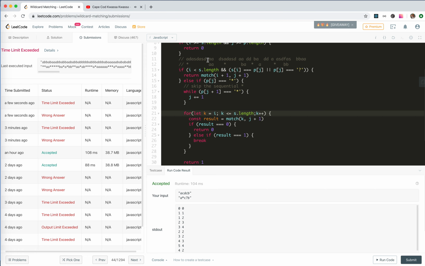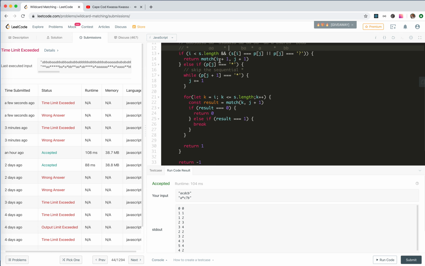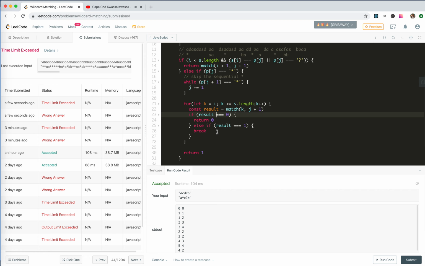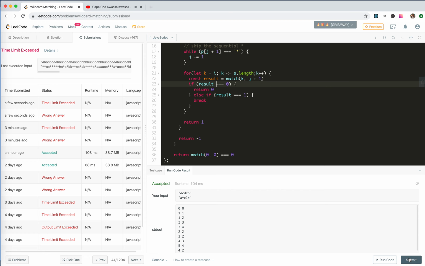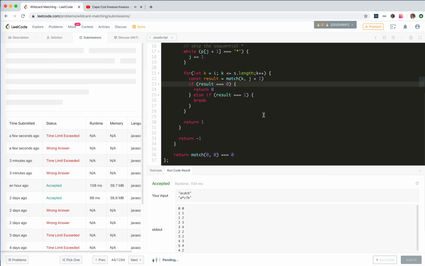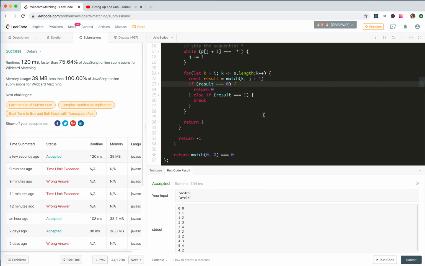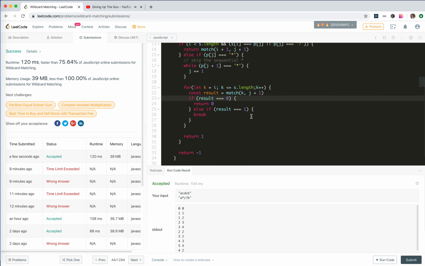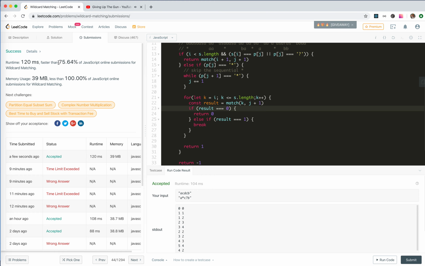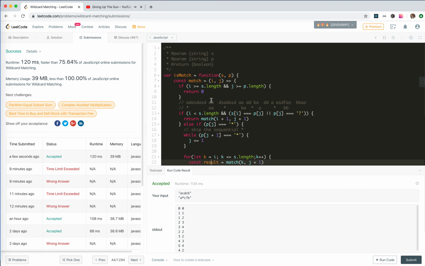Coming back to this example, if DS doesn't match, then there's no need to check again this AA. It's not going to solve our problem. So yeah, it's done. Let's check it again. Yay! Our solution is accepted and it's fast enough. So what is our time complexity?